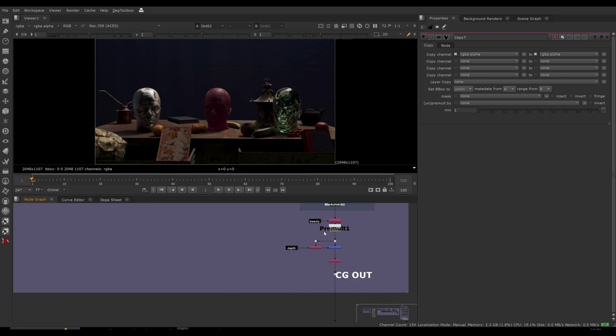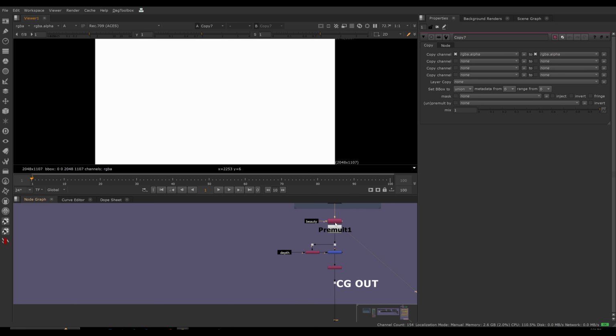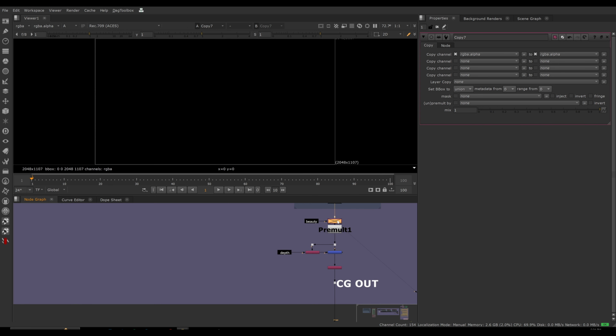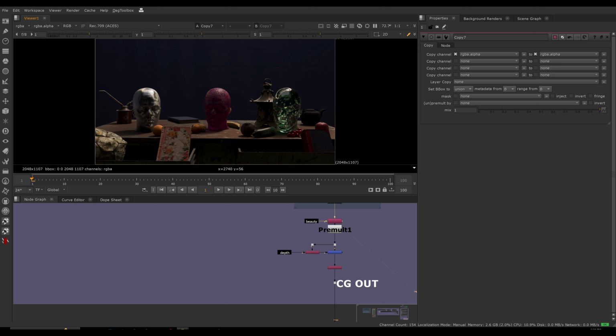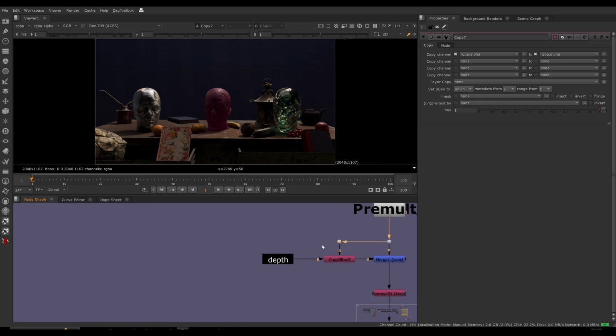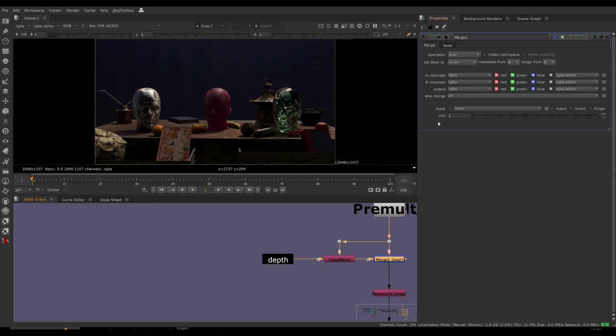Actually, maybe we should go and do it like this. So now you can see no alpha, now I have an alpha. And I'm doing that right before the pre-mult, the pre-multiplication. And then after the pre-mult, I'm injecting the utilities into the stream. So we can see we got the copy B box, we got the merge, also set to merge all. And then I got this utility pass coming in here.